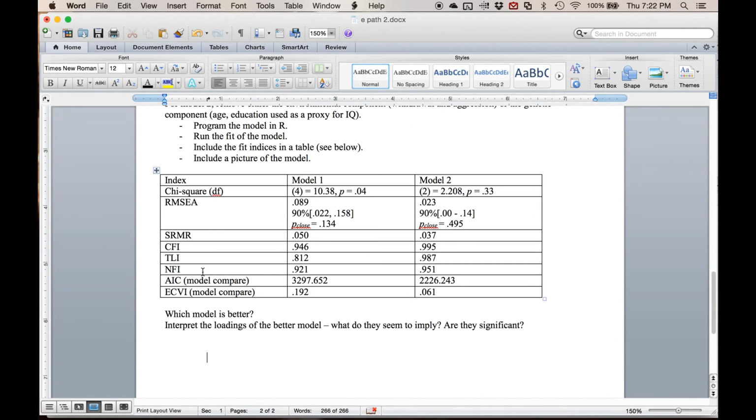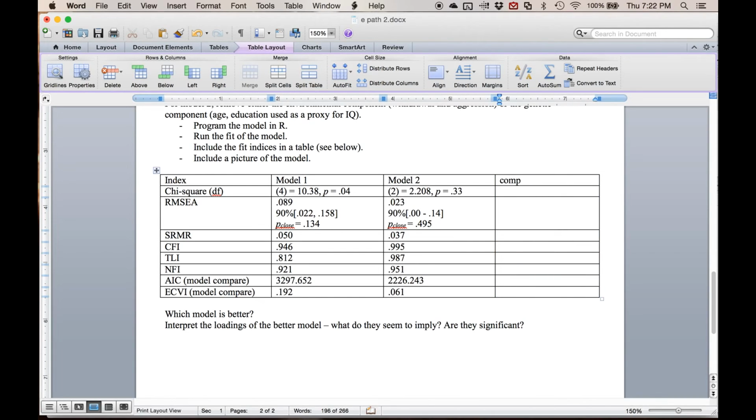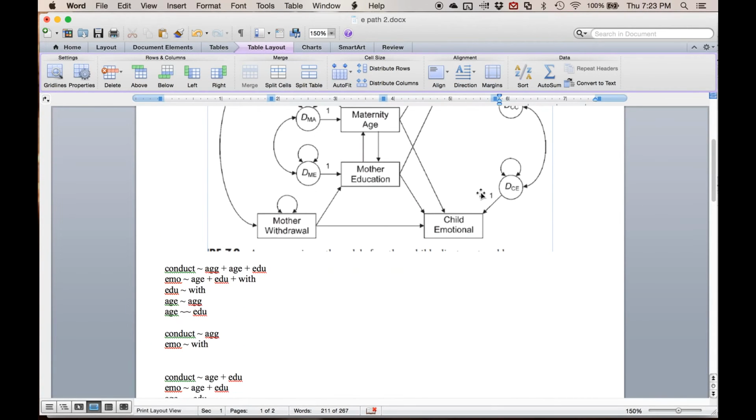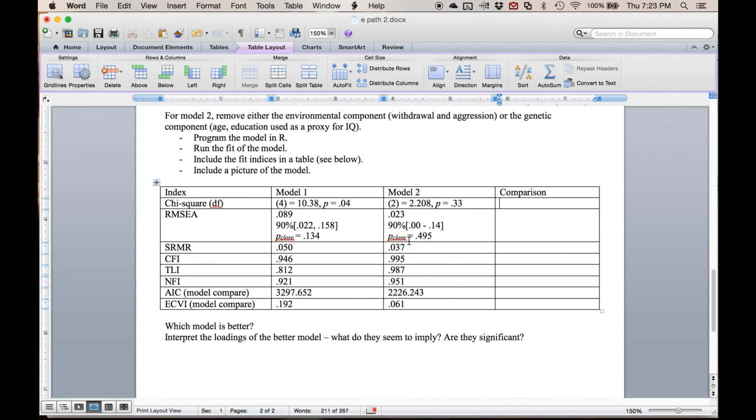Okay, that being said, which model is better? Well, there are several ways to compare models. If your models are nested, meaning you can create one model from another, you can do a chi-square difference test. In theory, these models are nested because what I have done by taking out these two variables is set their paths to 0. I could continue to have this picture, but I could just force all of these paths to be 0. So I could do a chi-square difference test.